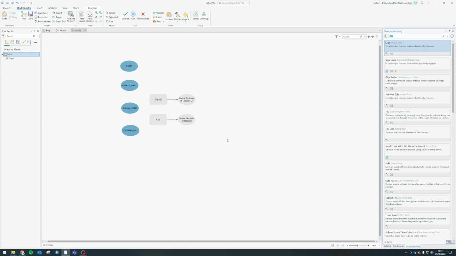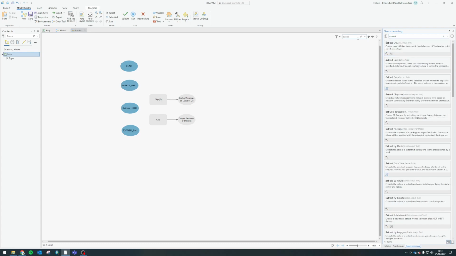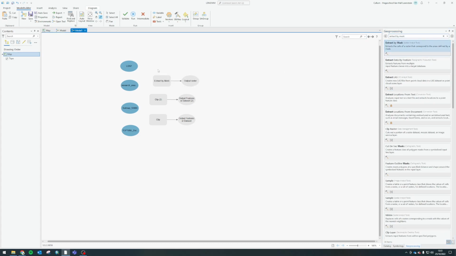So getting back to this, different tools for different data sets. If we go into raster, we need a tool called Extract by Mask. So in geoprocessing, we just type it in, and the first hit that we get up there is what we need. I'm trying to line these things up a little bit. There's a lovely auto layout tool here that you can use, which will automatically arrange your model so that it looks nice and neat.